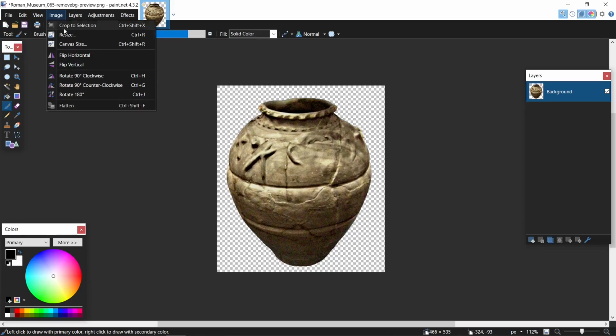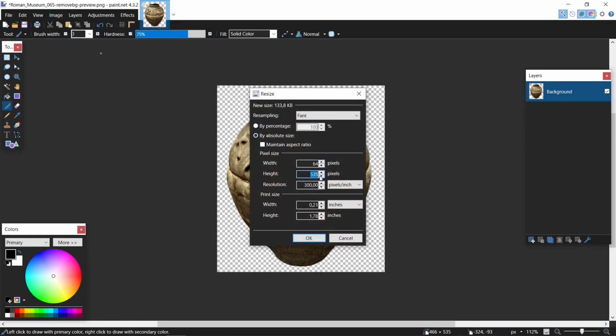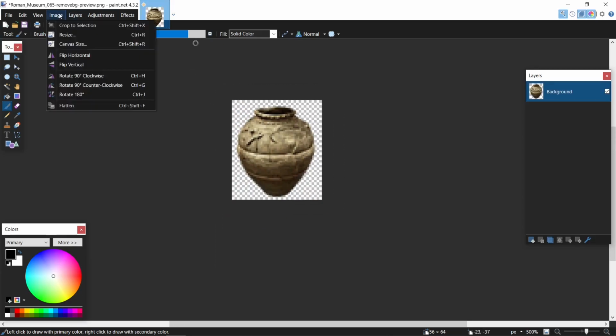Then at last I resize the image to 64 by 64 to see how well it goes, and it looks pretty decent. Pretty sharp, not blurry, all the details are clearly visible.